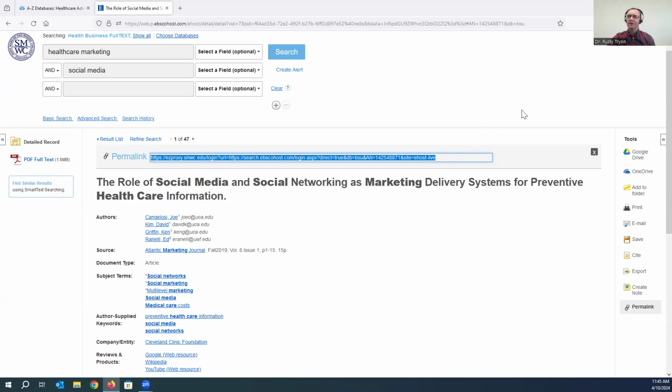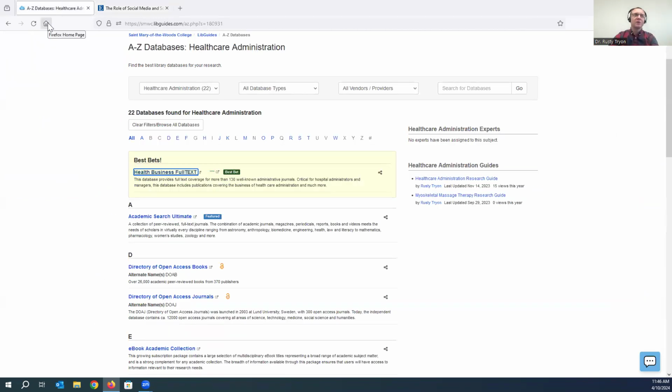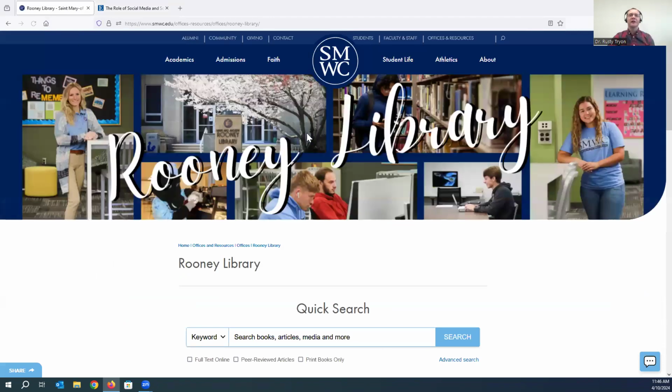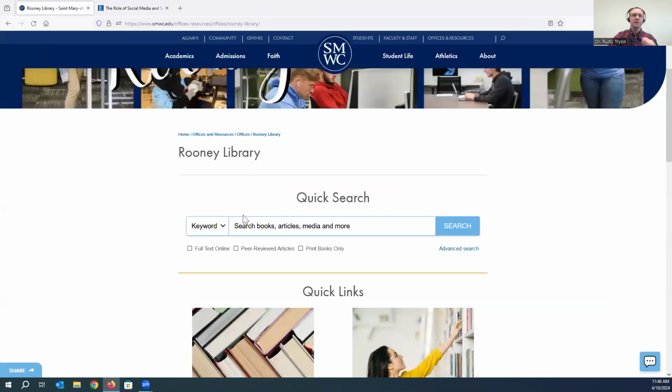So that's a really helpful tool, especially in those cases where you may find an article that has a DOI that points to the publisher site, and we want to make sure that everyone gets to the content without having to feel like they have to pay to be able to complete that part of the assignment. So I'm going to come back to the library's page here and mention the quick search.